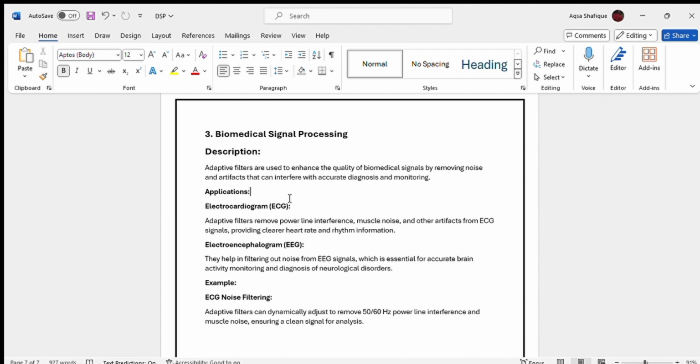For example, ECG noise filtering. Adaptive filters dynamically adjust to remove power line interference, muscle noise, and other artifacts from the ECG signal. This ensures clean and reliable signals for healthcare professionals to accurately analyze heart rate and timing information.